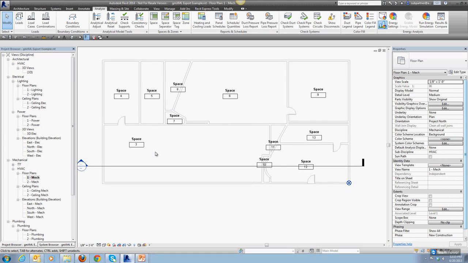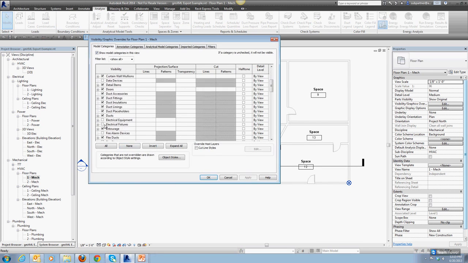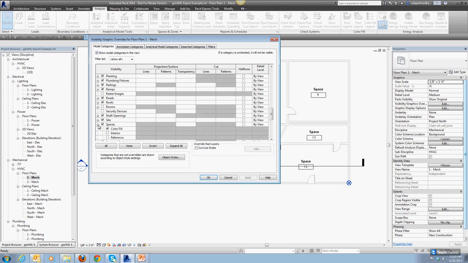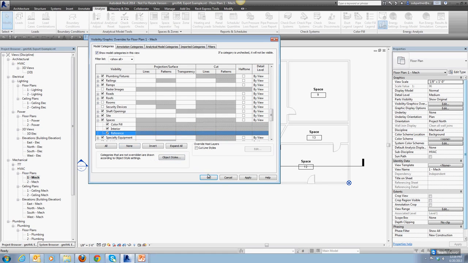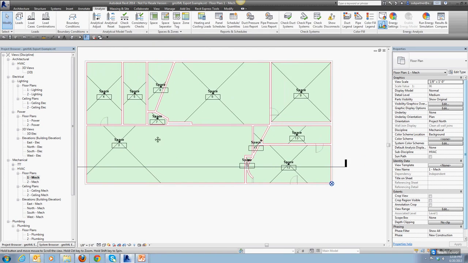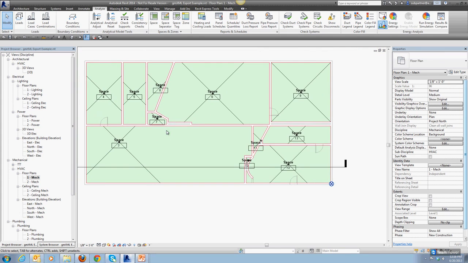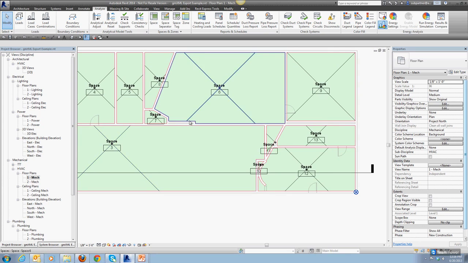Now I can go to the visibility graphics and expand my spaces and turn on the interior and the reference checkboxes. And when I do that, it gives me a better look at where the spaces have been created and how they exactly appear in my model.